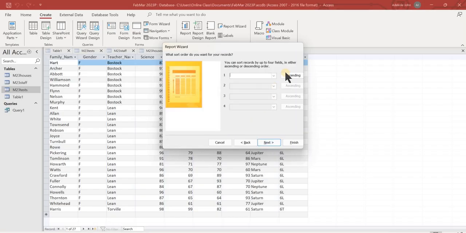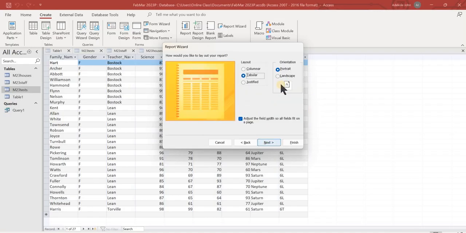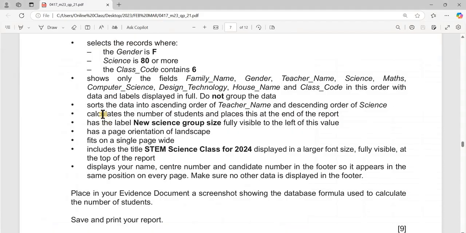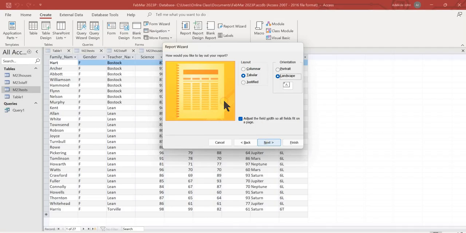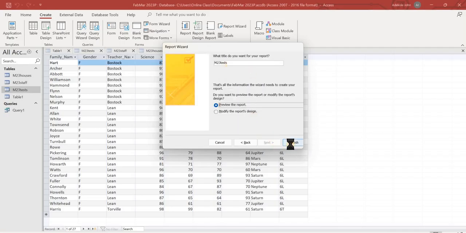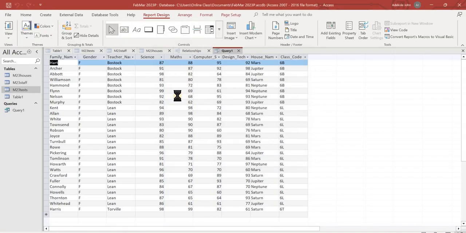Do not select. I don't advise you use the sort here. Just keep this, because if you do, it's going to disorganize your table, the arrangement of your fields when you get to your report. So here, let's look at the orientation from the question. It says a single page orientation of landscape. Okay, page orientation of landscape. Click on next, and let's just finish on that.